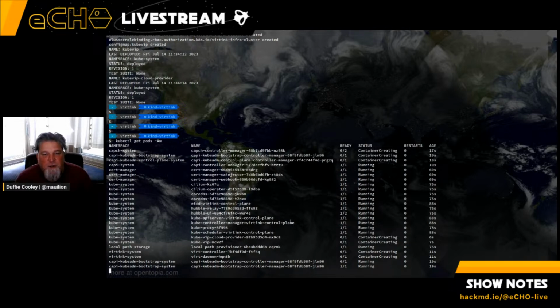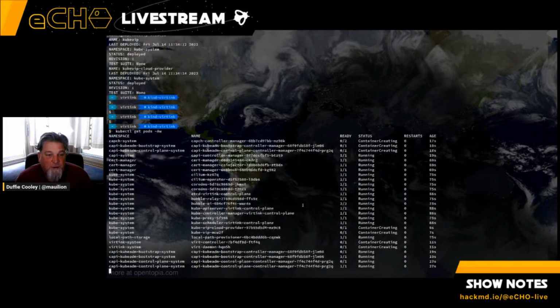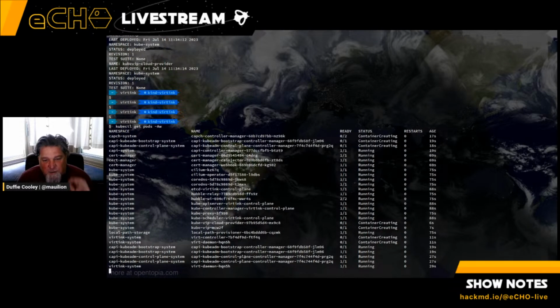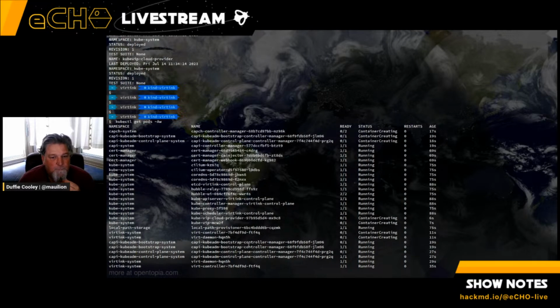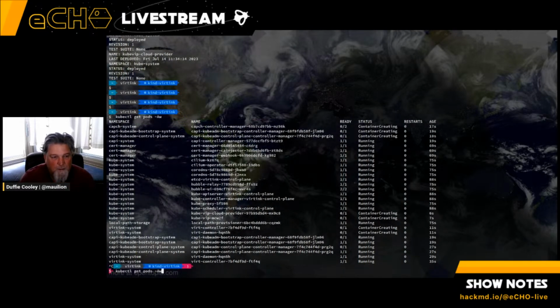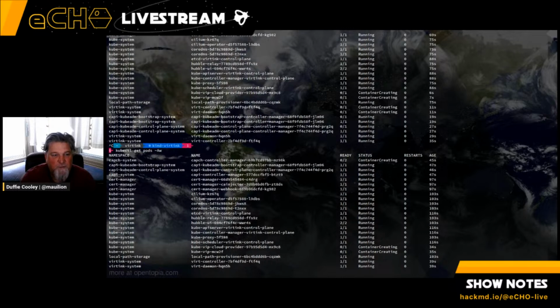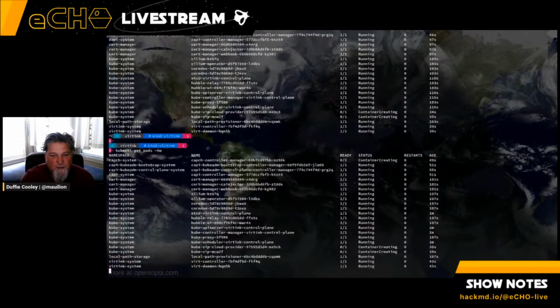So this is our cluster API cluster right now at the moment, just spinning up all of the controllers necessary to create this virtual machine environment. Nothing has been deployed yet other than just the actual underlying components themselves. I think we're pretty close, waiting for CAPT system to come online.